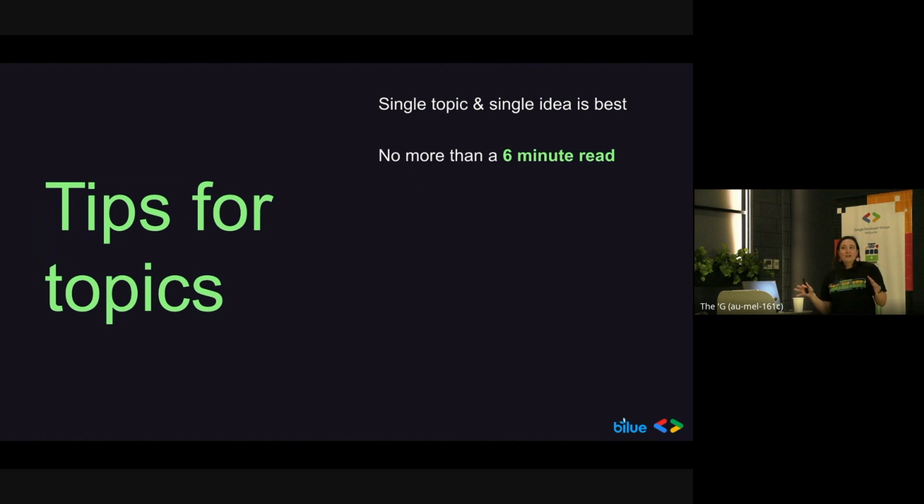No more than a 6-minute read. It's a bit hard to tell how long a blog post is to read. If you use Medium, it will actually tell you how long it is to read. You want to keep it short. And consider a blog series, as I mentioned. Break it up if you can. You know, go through each part separately. Part 1, part 2, part 3. It's a really good way of doing it.